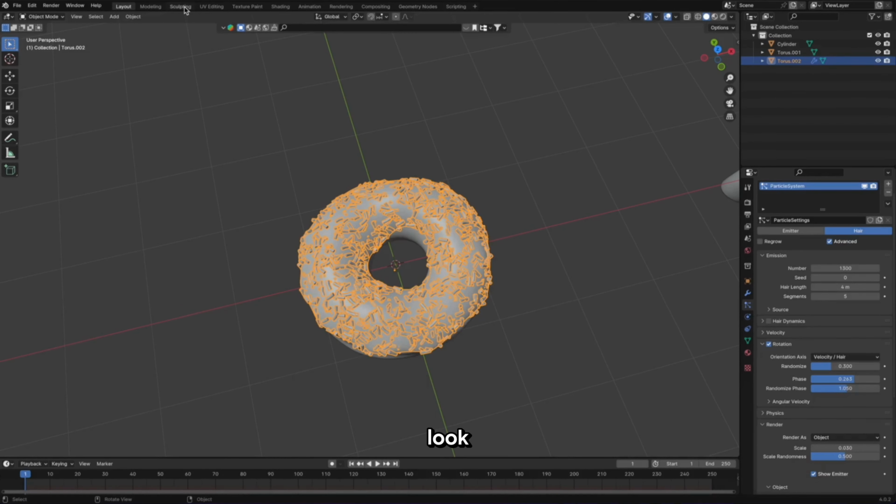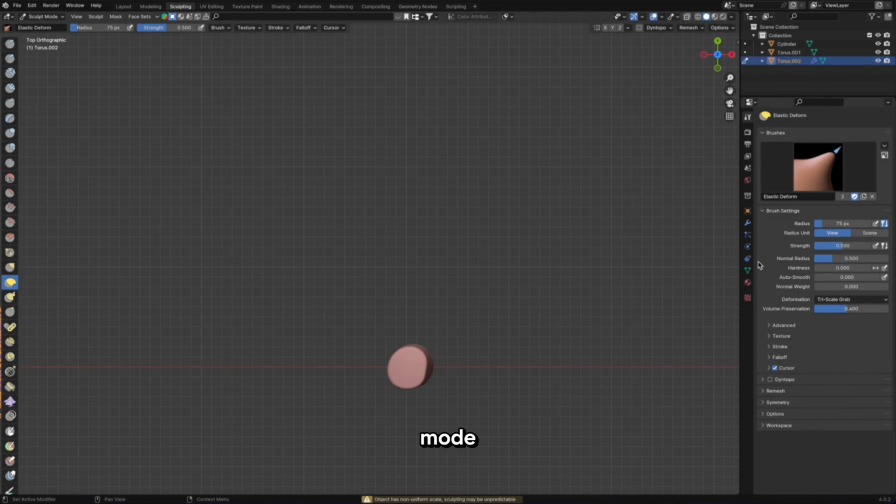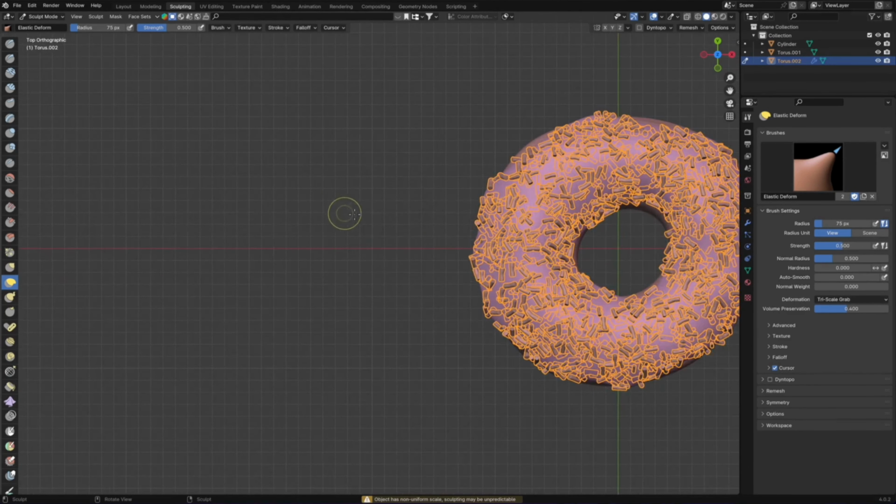To make the icing look even more natural, we'll head back to sculpt mode and make some small adjustments to its shape.